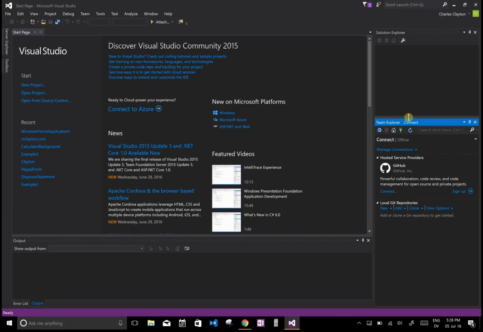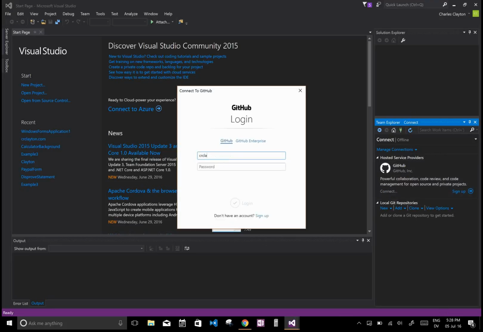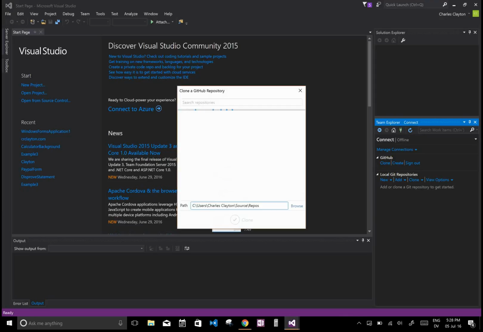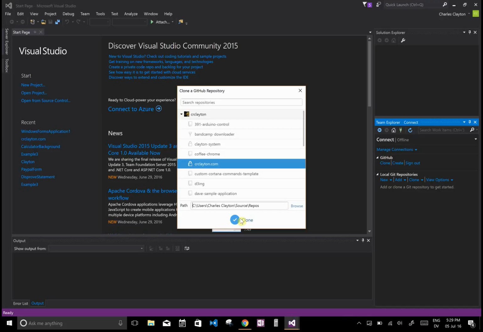And that'll open up Team Explorer, and I'm going to log into my GitHub account. So I'm going to go connect. I'm going to log in. And then if you already have existing Git repositories locally or connected to using GitHub, they'll appear here, but this will be my first. So I'm going to go clone. And I'm going to clone my website project.